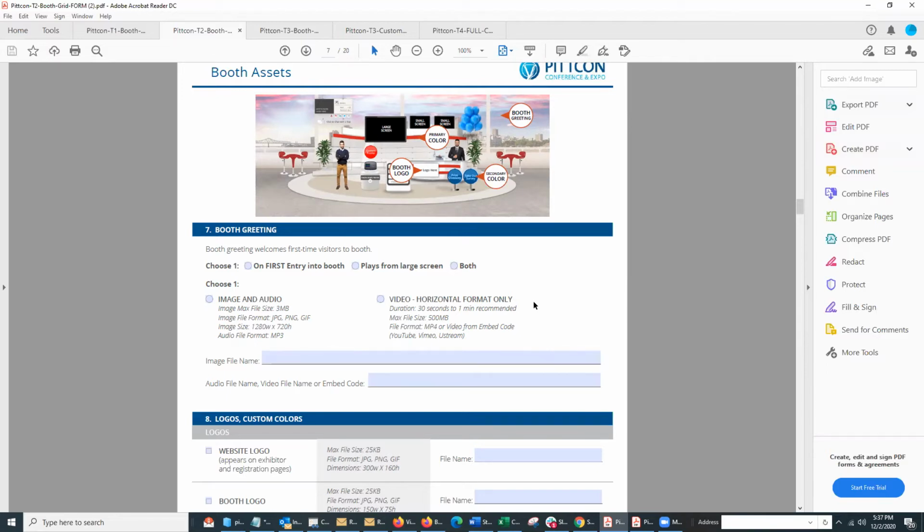We have the specifications here on how to create that welcome video. We can also support any kind of company video that you might have for that welcome video. It doesn't have to be a person. It could be just a general video from your company. You can have it play when attendees first come in, or there's another option here where it can play on your large screen, or you can do both. So either it can open up when someone enters for the first time, you can have a call to action on your large screen from your welcome video, or you can do both.